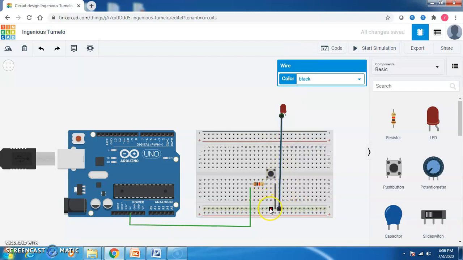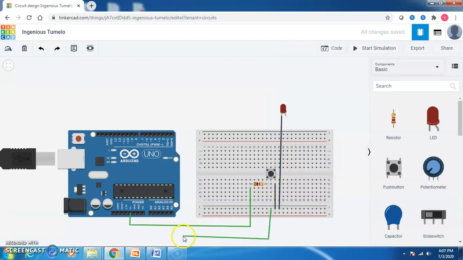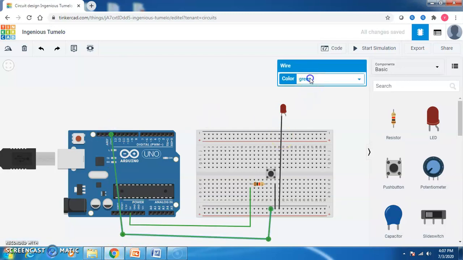to black. Now from here, I'll be giving it to the common ground connection, that is the ground pin in the Arduino Uno board. Now I'll be changing this ground connection to black color. So now I have completed the ground connections of your LED as well as the push button.